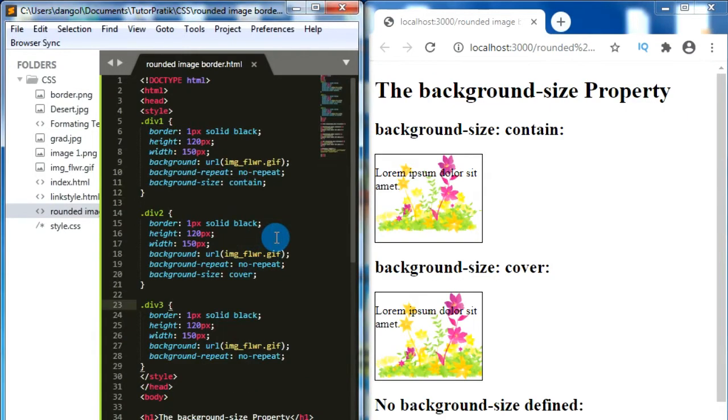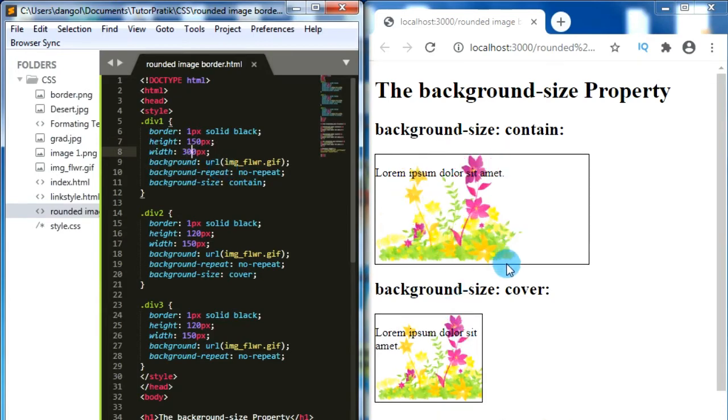Here we have one example which shows the difference between the values of background size like contain and cover. We can see that on our div 1 we applied contain. The background image has been applied for this content area only. That means the background image has been reduced into the content size. If we change the height and width of our box, like height 150 and width 300, we can see that our background image is fitted as per our content size.